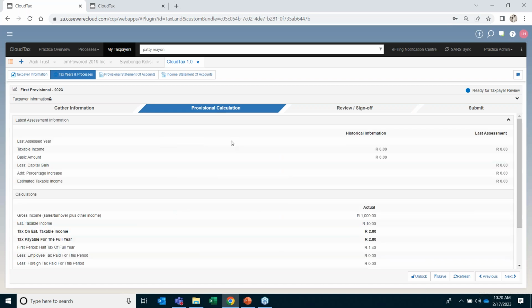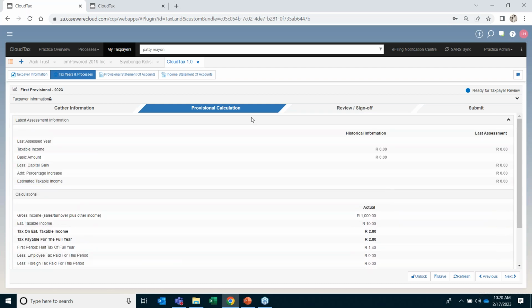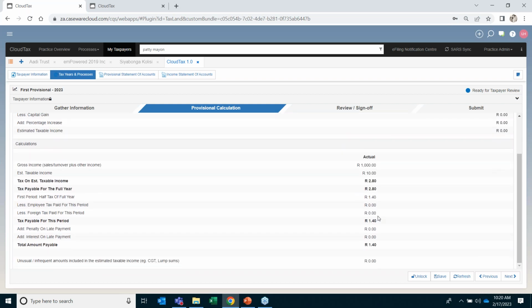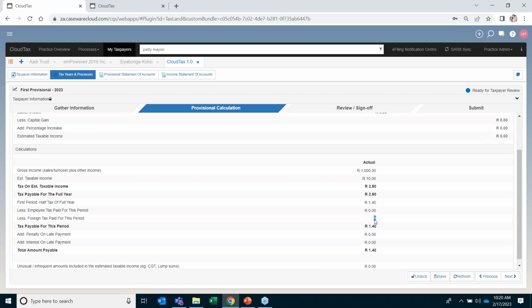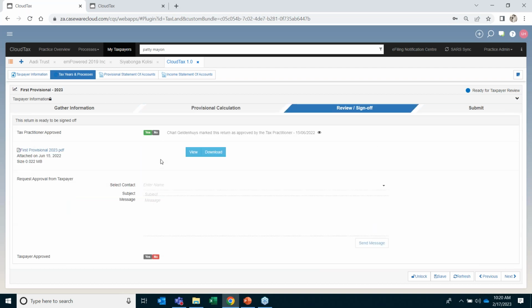Moving on to the calculation, what would have pulled through from SARS would be your estimate calculation, as well as your last assessment and historical data that came through from SARS. So what you would need to do here is if there was anything that SARS doesn't have, like medical aid contributions, anything like that, you would input that information here. Once you are happy with that calculation, we head into our next step, which is the review and sign off.